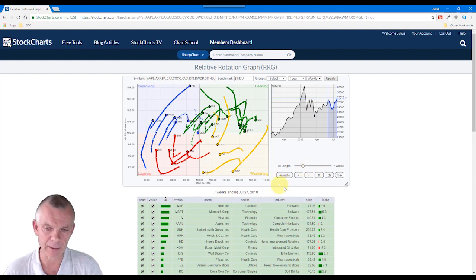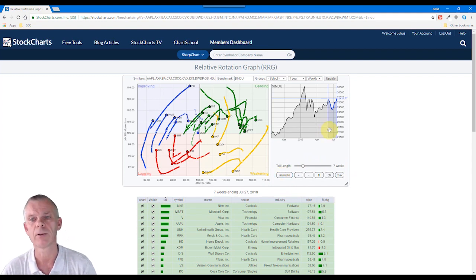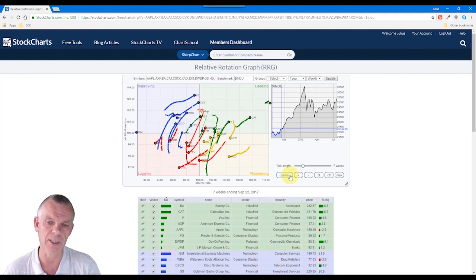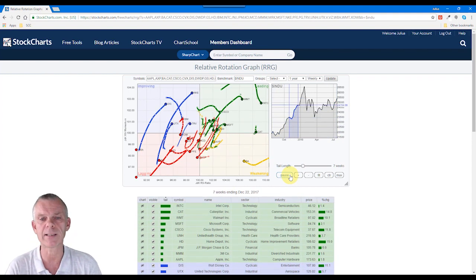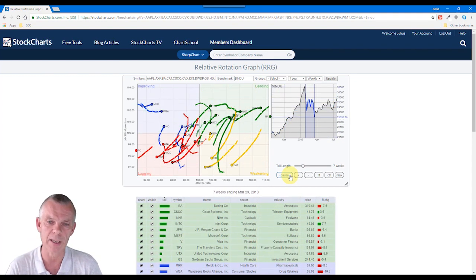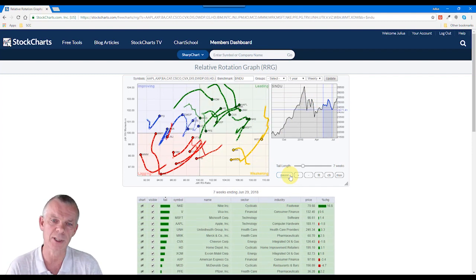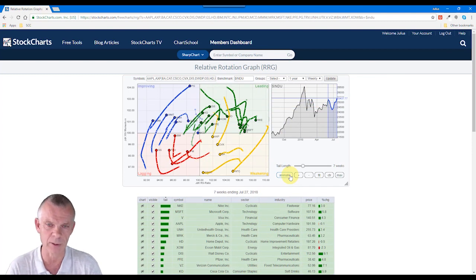Underneath the tail length, there are a few buttons that we can hit. Now the left-hand side is animate. We've already seen that by scrolling. This button will automate that process for us. If you hit it, it will automatically scroll through history and show you the rotation of the elements in this universe against its benchmark.